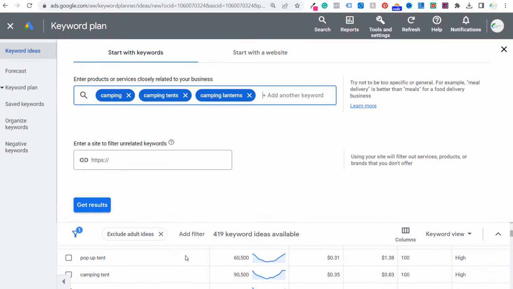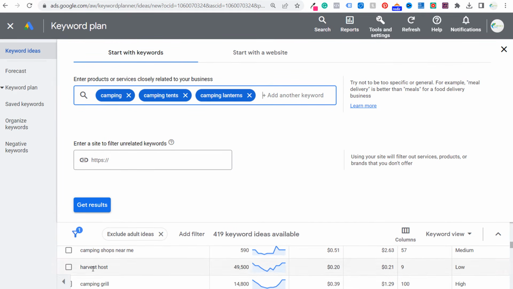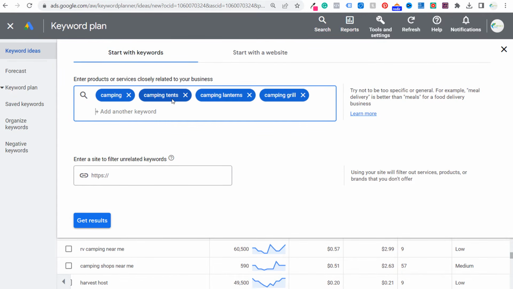And then what we can do is, as we keep coming down here, we could try to find more keywords that we know we're going to be targeting. So camping meals, that could be an option. Camping grill. Let's say we want to do camping grill as well. Now, some of these here, like camping tents, could almost be a niche on its own.